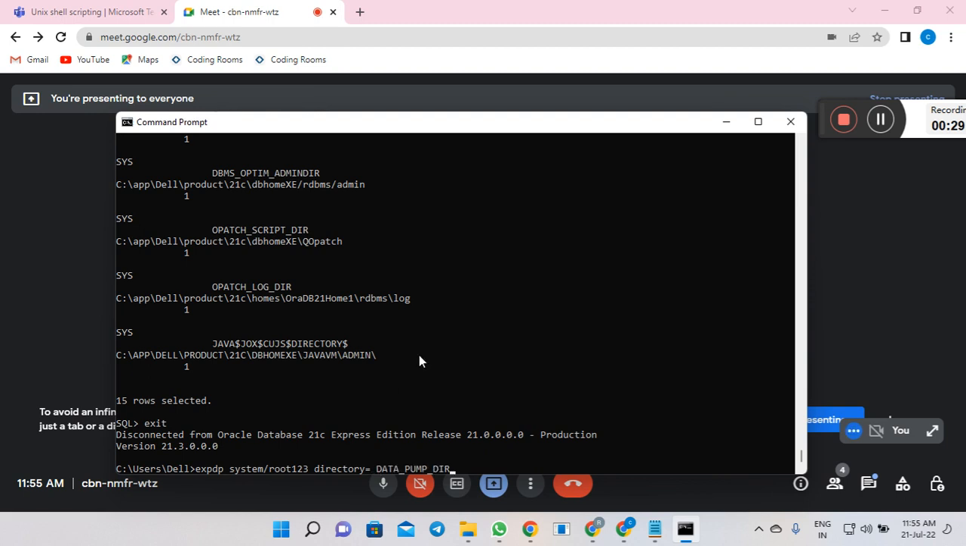Okay, space. You need to specify the schemas. Schemas is nothing but users. Schemas equals to system dot, what is the table name? EMP. Okay, space, dump file, DUMPFILE equals to EMP dot DMP.